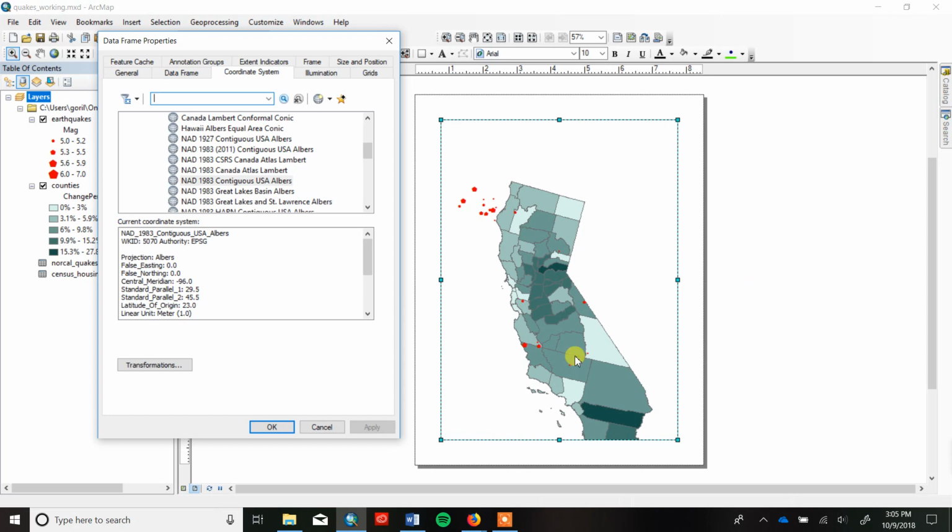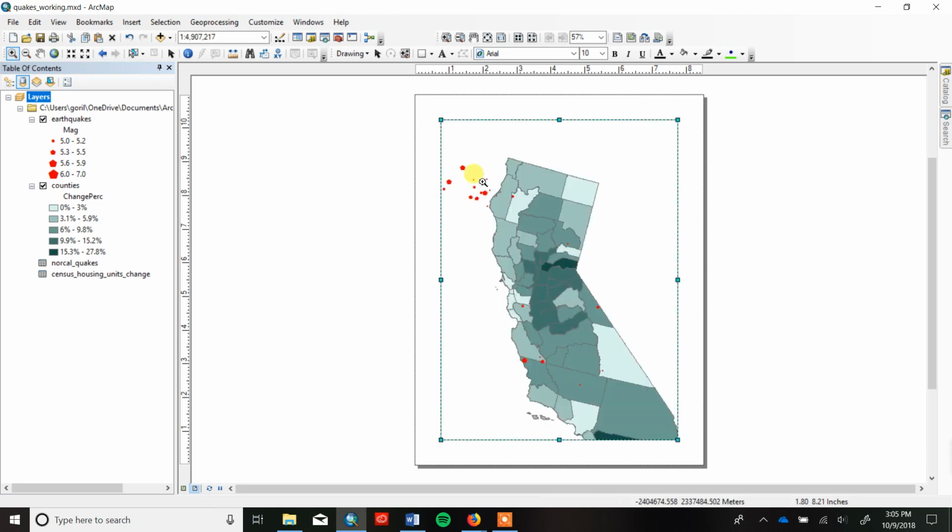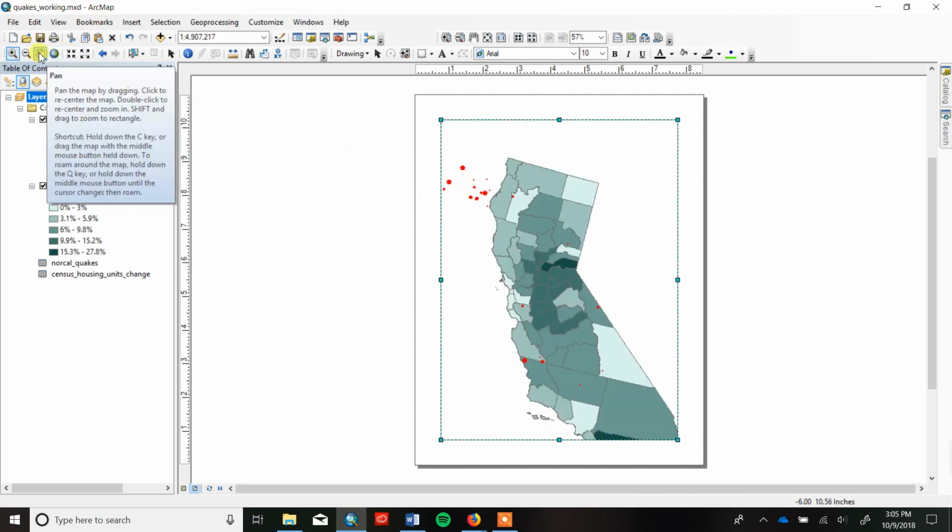Maybe it's just me. But you can do that, or you can leave it in that Teale one. It's up to you. But that's the one I like. So I typically do California maps like this. I just think it looks cool. And like I said, you can kind of zoom in, reposition this stuff.